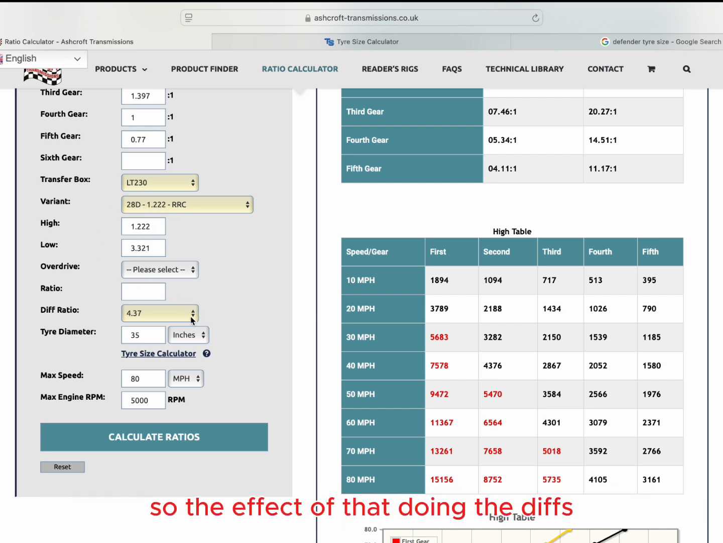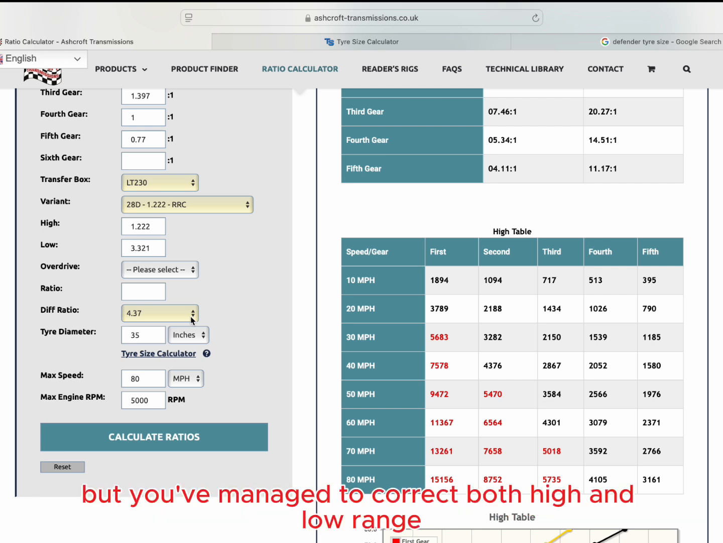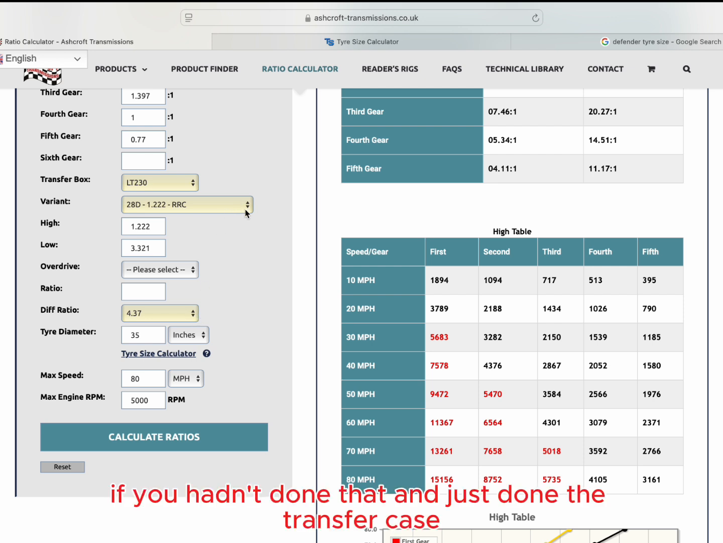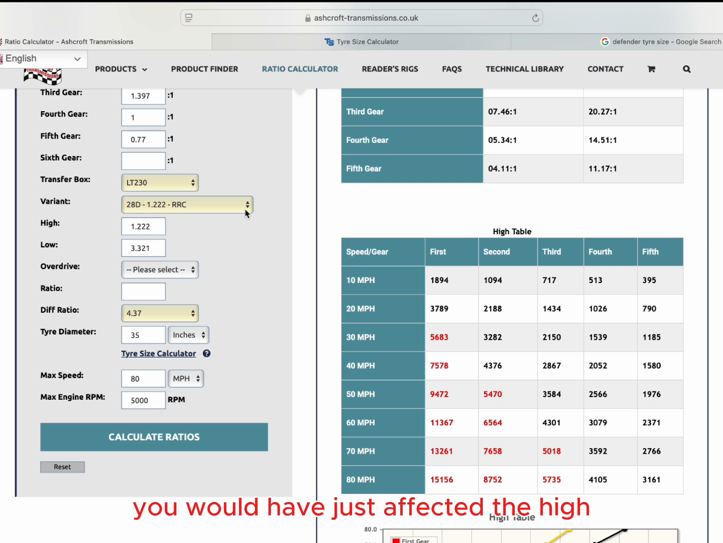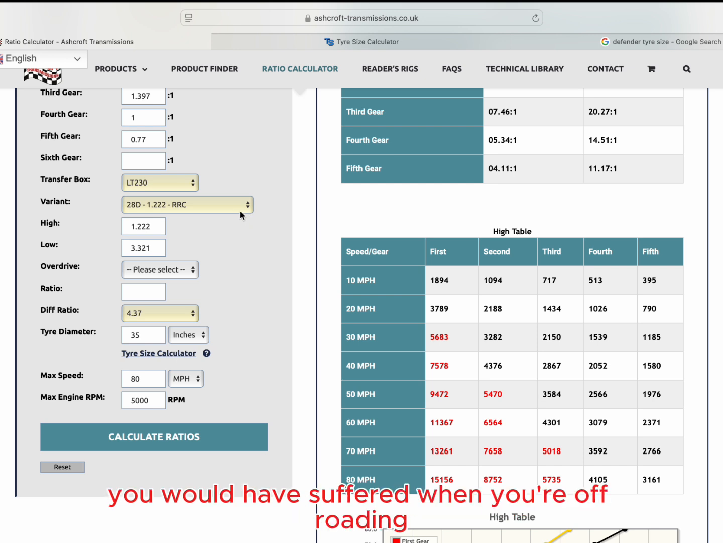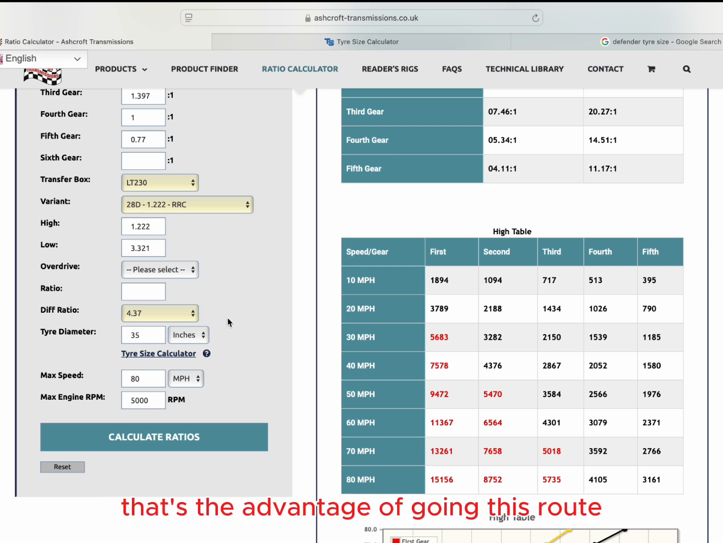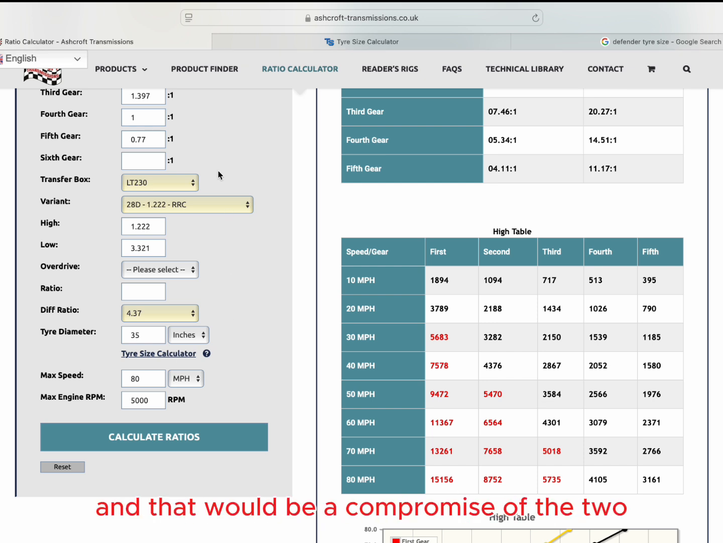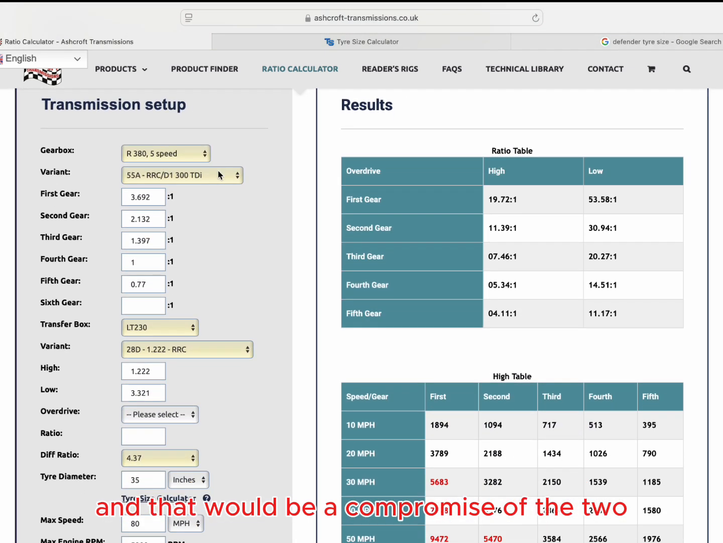So the effect of doing the diffs, it's a bit more work, it's a bit more money, but you've managed to correct both high and low range. If you hadn't done that and just done the transfer case, you would have just affected the high. You would have suffered when you're off-roading with the downhill engine braking. That's the advantage of going this route. So let's just look at one more quick scenario, and that would be a compromise of the two.